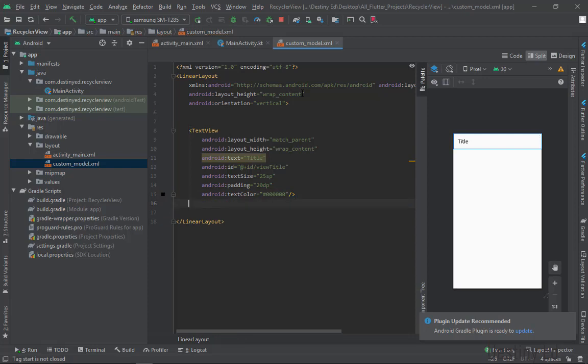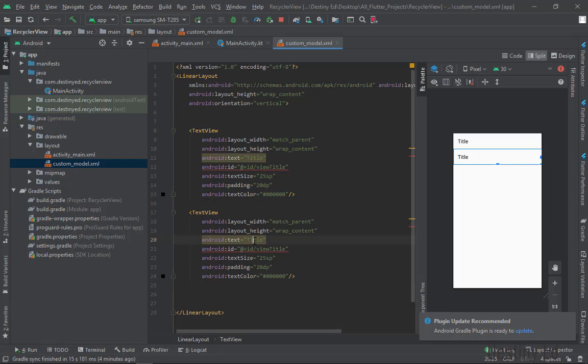Next I'm going to create another one for the subtitle text view. Instead of typing this, I'm just going to copy and paste. Okay, so I will change the text to subtitle, then change the ID to view subtitle, and I will reduce the size to 20 since it's a subtitle. I don't want it to be black as well, so I'm going to remove this text color, so let it just take a grayish color.